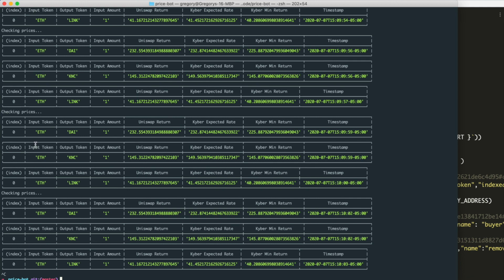But here, you look at the output. You can see the input token right here is ETH. The output token is DAI. And you can see the price on Uniswap and the price on Kyber. All right. So already there's even a small price discrepancy here. And of course, you got to factor in slippage and things like that. But I'll talk about how you can factor that in inside the bot. And we're also watching the token for KNC. This is Kyber's own token. And then also for Link, this is the Chainlink token. All right. So you can already see some small differences inside of here.